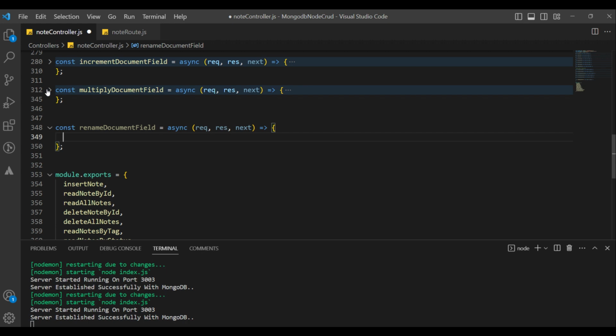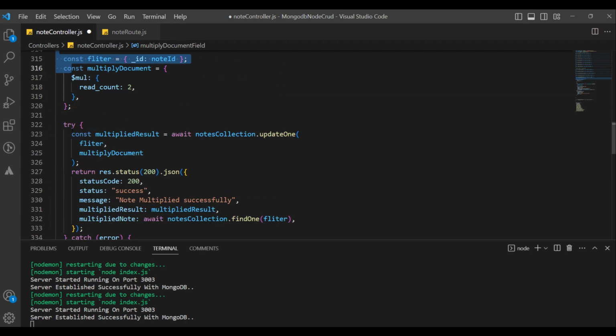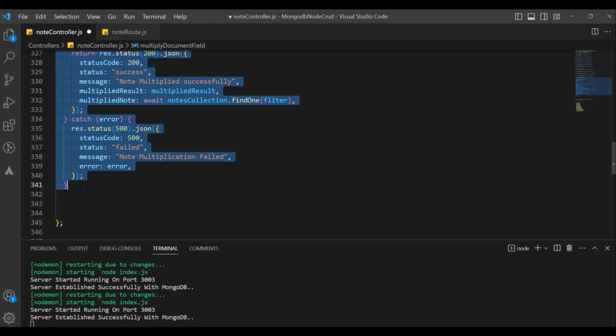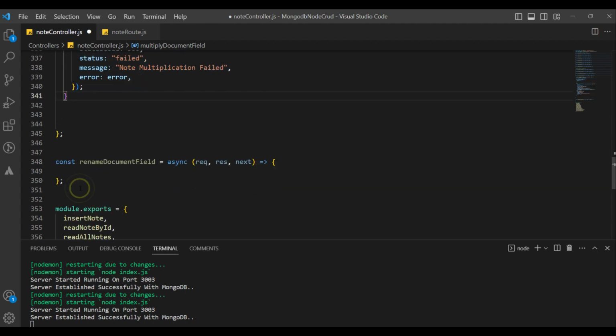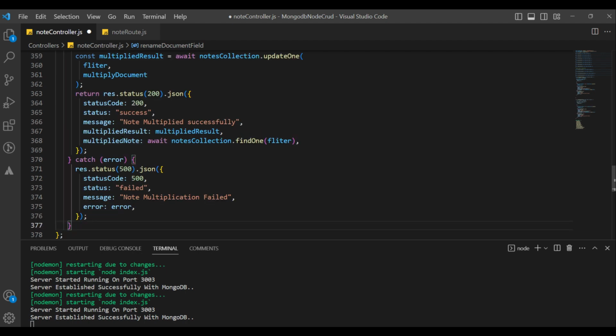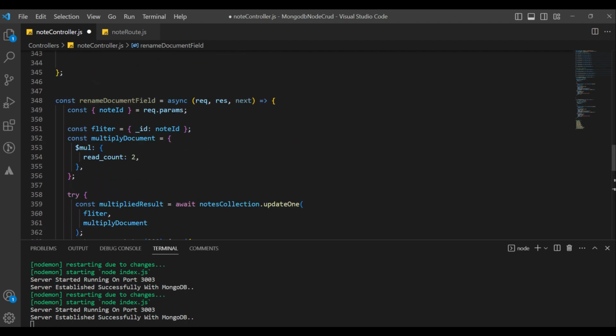The read count will be the same. We will copy the entire thing from here to save our time, and paste it here. Now let's change it. We still need the ID. If you do not pass the ID while updating, it will rename the field in every document inside this notes collection. But first I will rename that field in only one document, and after that I will update the entire collection.